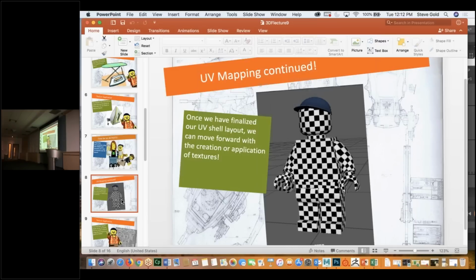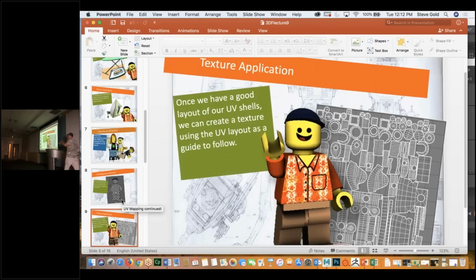Because remember, we talked about the whole idea that the workspace is kind of like our desktop where we're doing all of our work, and when we're done, we frame everything. We put it in a nice, pretty frame, and that's the 0 to 1 space. So all of my shells fit into this 0 to 1 space.